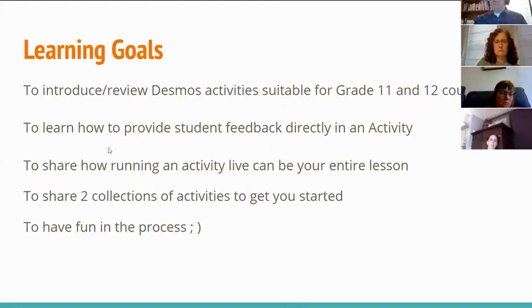We're going to talk about how to provide student feedback directly in an activity. You can do that in Desmos. This is one of the new features, which is fantastic. You can now connect with kids and immediately give them feedback as to what's happening.